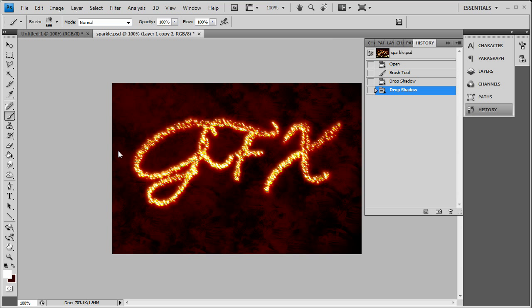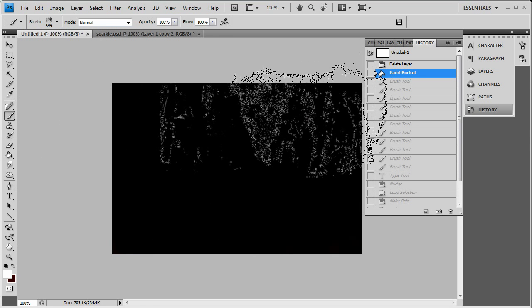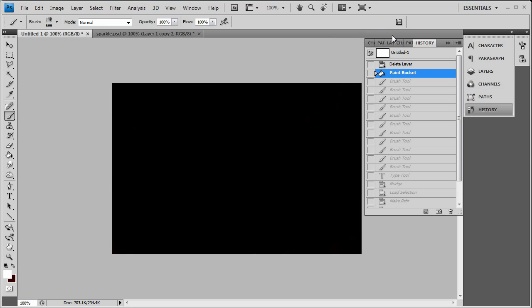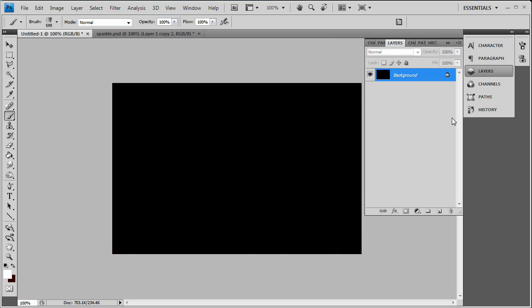Today I'm going to be showing you how to make a sparkling font effect, something like this. First we want to start off by opening up a new document. You want to go to your layers window.